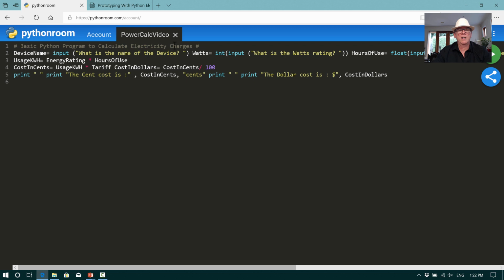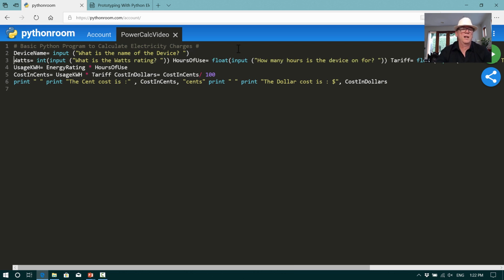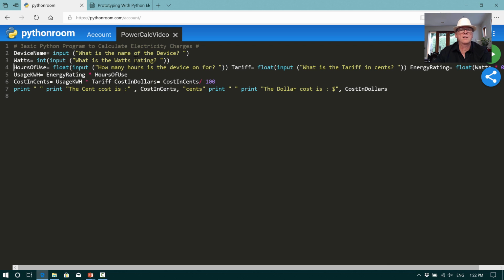So the first one was getting the device name, and that actually finishes there. So we need to go across here and press Enter. Then we were getting the watts. Then we're getting the hours of use, so we need to press Enter. So these things are missing their carriage returns or line feeds.